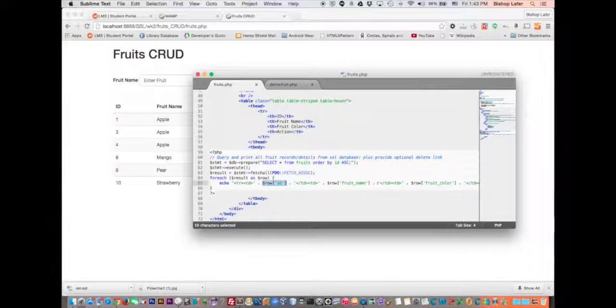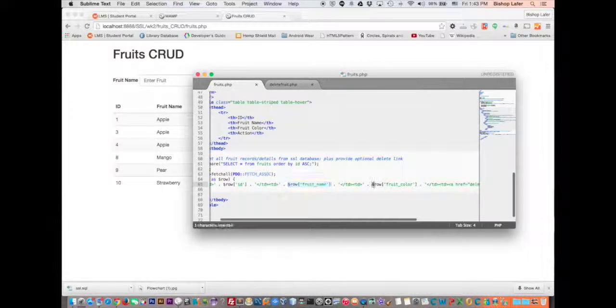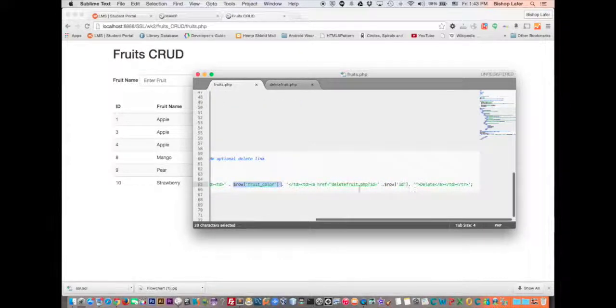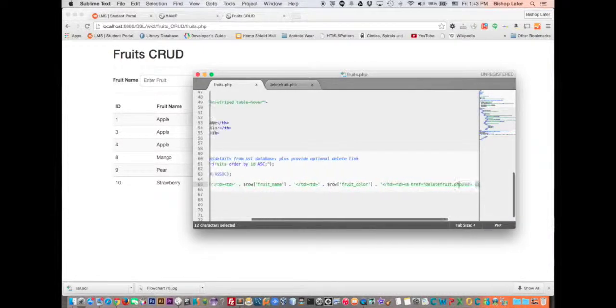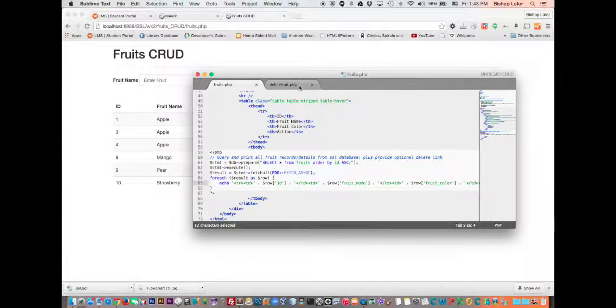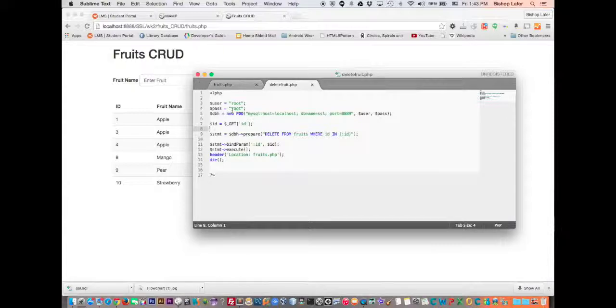by using the column names in the database here, and then the delete is just a link that calls the URL delete fruit.php and passes the parameter of ID here. So if a user clicks delete, then it calls this page or this script where I'm connecting to the database again.